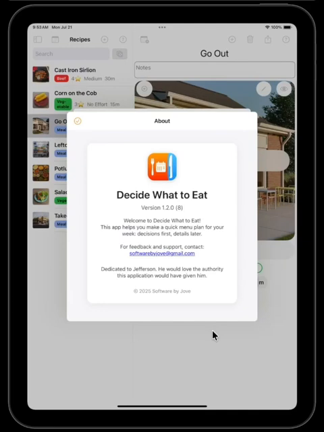Hello, I have a new application in the iOS App Store. It's called Decide What to Eat. I wrote it for two very specific reasons. One of them is to keep up to date with my skills of developing iOS applications, and the other one is to scratch an itch for my wife and I to help us decide what to eat for the upcoming week.